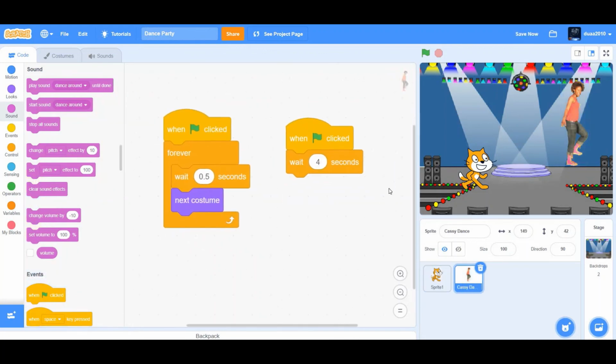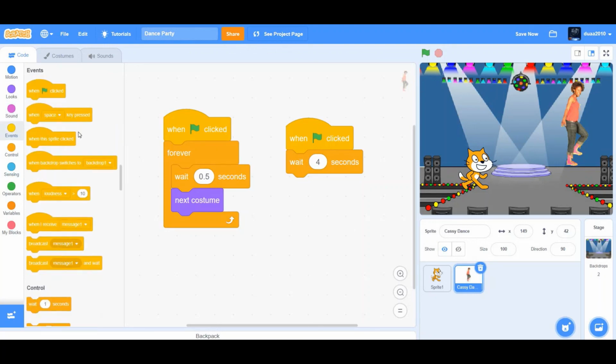Then for Cassie, we learned about wait dash seconds. And then we also learned about next costume. We also learned about when flag clicked. We learned about certain events blocks: when flag clicked, when space key pressed, and when this sprite is clicked.